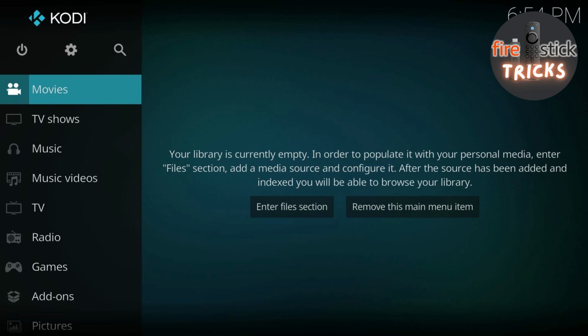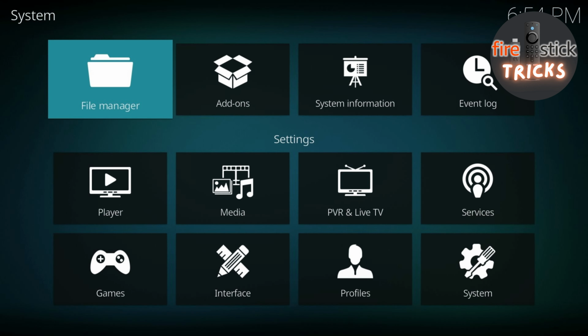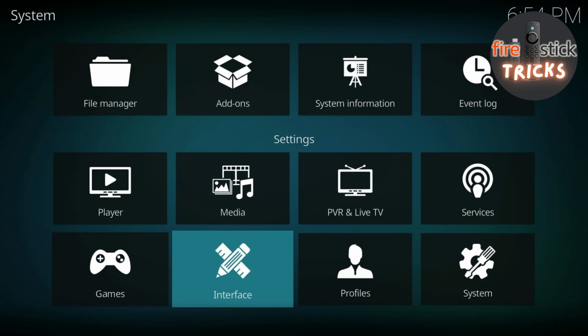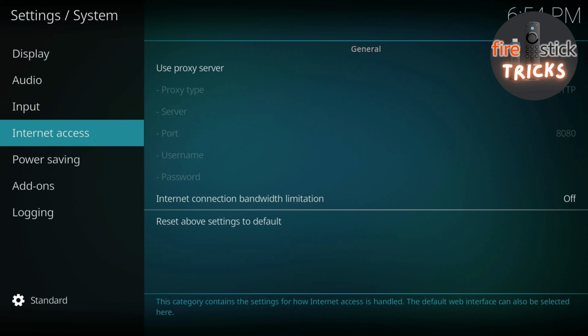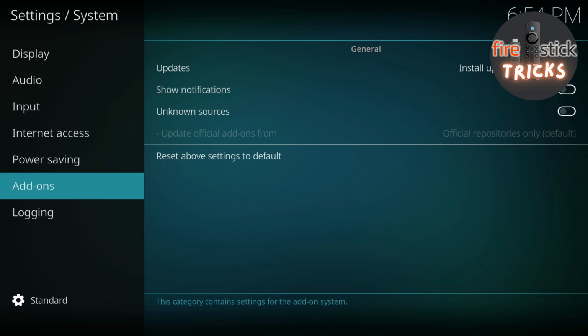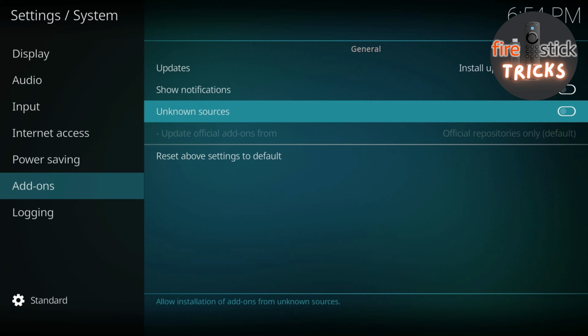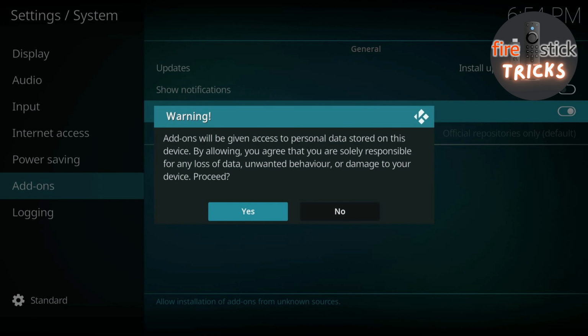Now we're in. We just need to adjust a couple of settings before we grab the build, so just head to the little gear icon and then make your way to System. Go down the list to add-ons, then we need to toggle unknown sources to on, then allow updates from any repository.